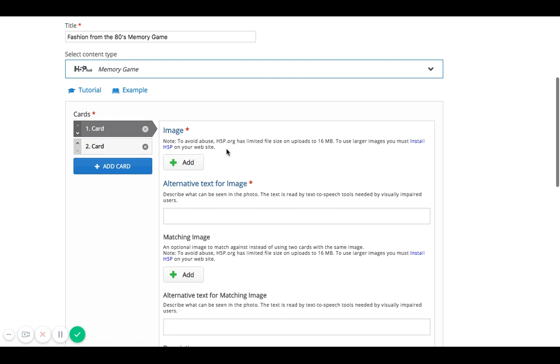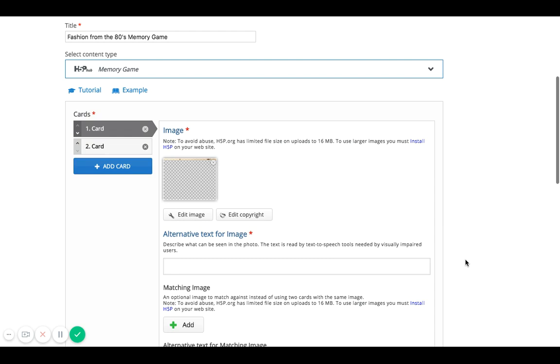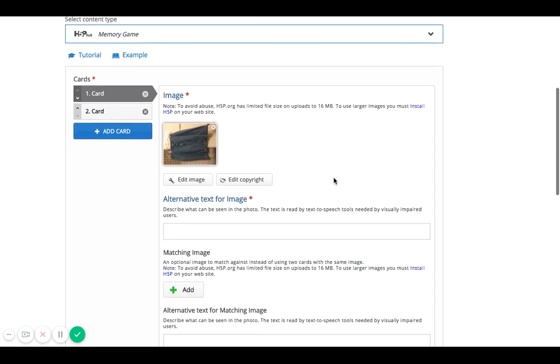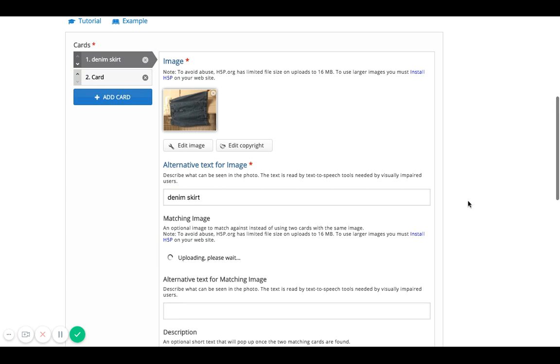So I'm going to start creating this game. The first thing I'm going to do is select my image. I'm going to find an image from my computer; these are just sample images that I have. So again, I've used this denim skirt that I've used in a previous video. And let's say I want to ask what else complements this image in terms of fashion from the 80s. I can look in my computer for some other photos to show how this skirt was paired in an outfit.